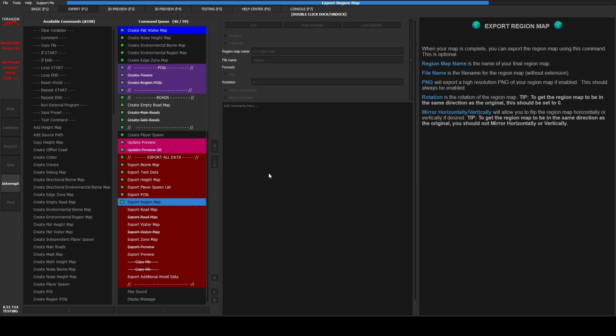I'll give this just a little bit longer to be finished, and then the next step is we're going to load this map into the world editor in 7 Days to Die.